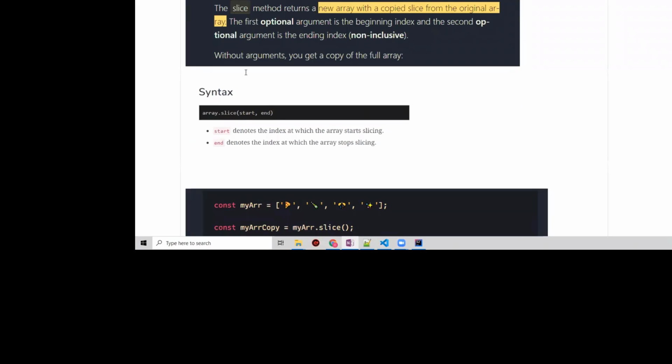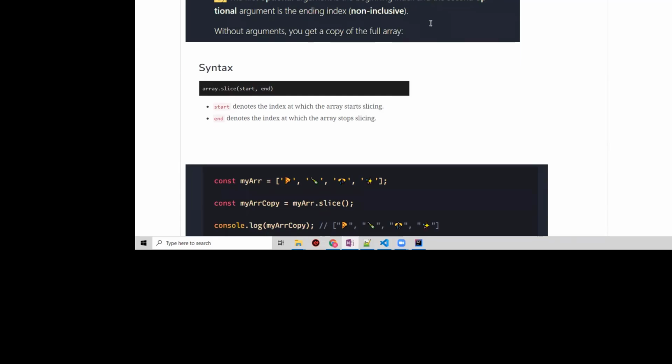So basically, Array.prototype.slice. The slice method returns a new array with a copy of a slice from the original array. The first argument is the beginning index, and the second optional argument is the ending index, which is non-inclusive. Always think of it as minus one of whatever value you put. Without arguments, you will get a copy of the full array.